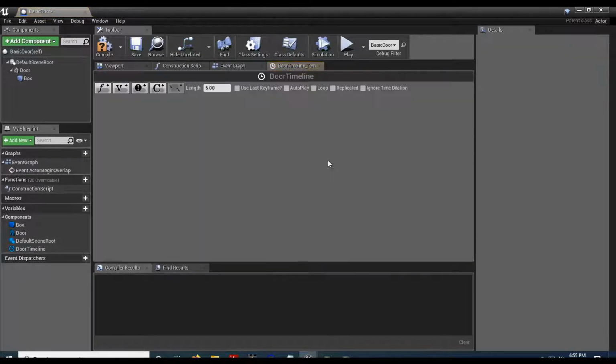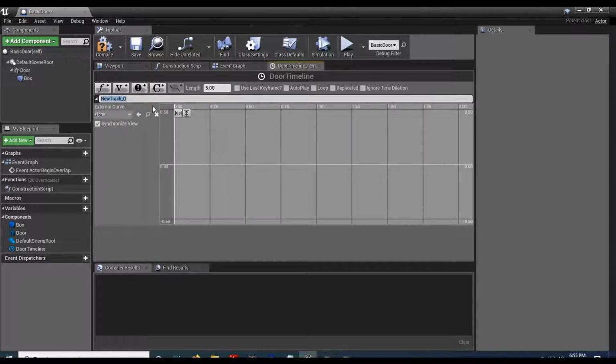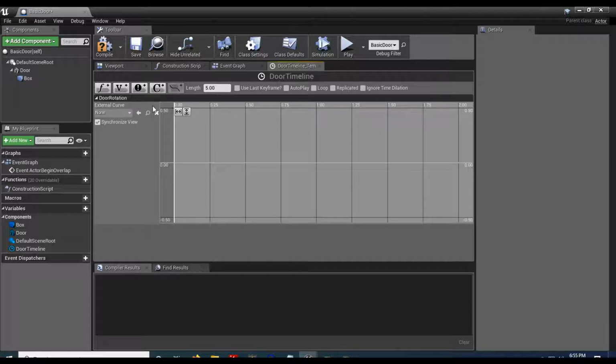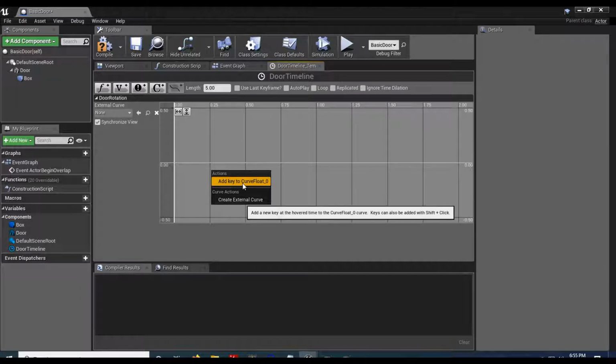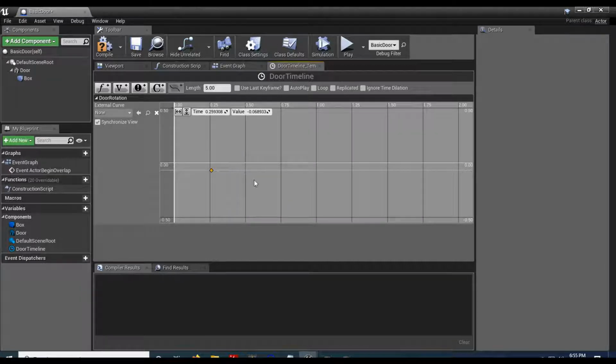Let's open that. We're going to add a float track. And then I'm going to go ahead and name this. I'll call this door rotation. And in here, you can go ahead and right click. You can add a key. You can also hold shift and click to add a key, but we need two keys. On the first one, I'm going to go ahead and set the time index to 0. Whoops, not 3, 0. And then the value I'll do also as 0, because when we start, we haven't done anything yet, so it's fine.